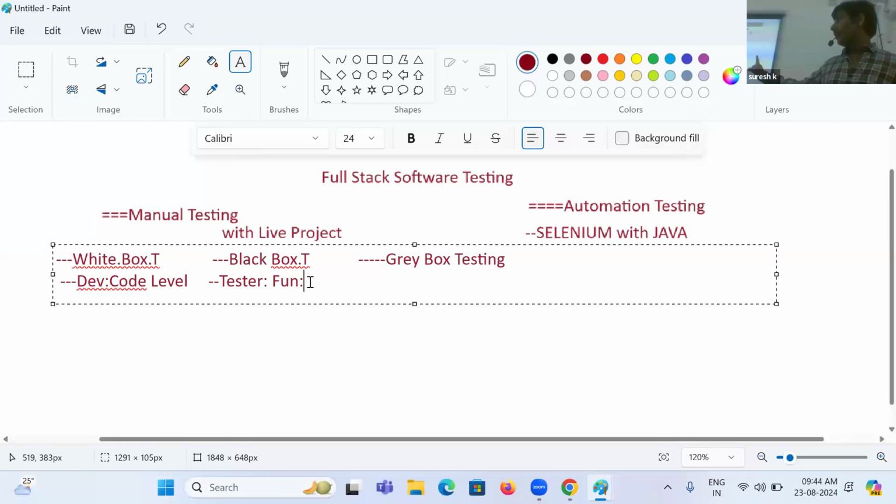So now we got two things here, white box testing and black box testing. The meaning of white box testing? Testing done by the developer related to code level.